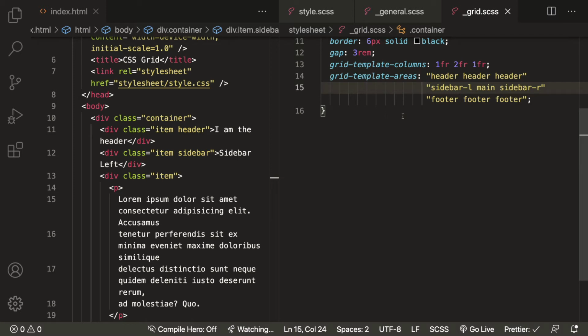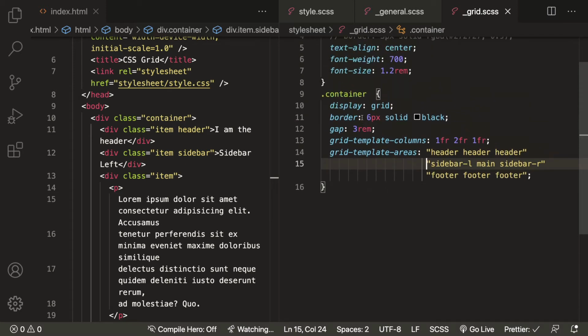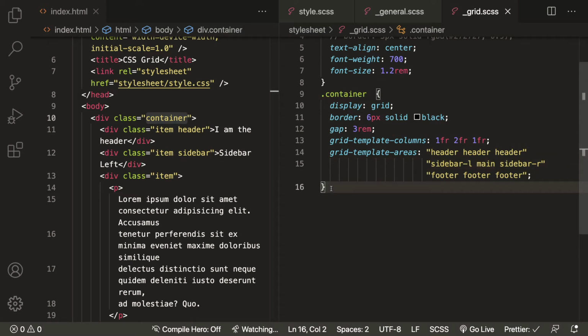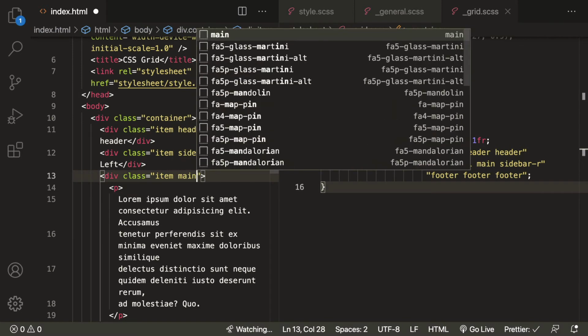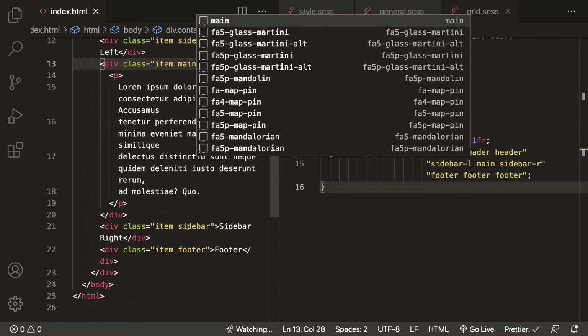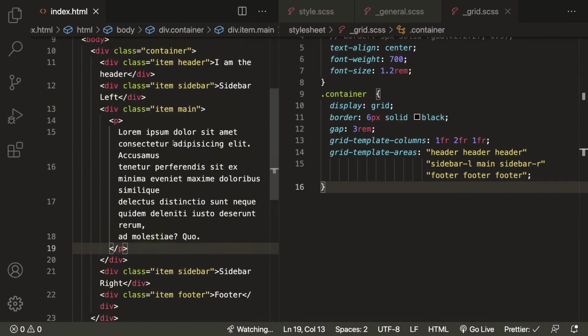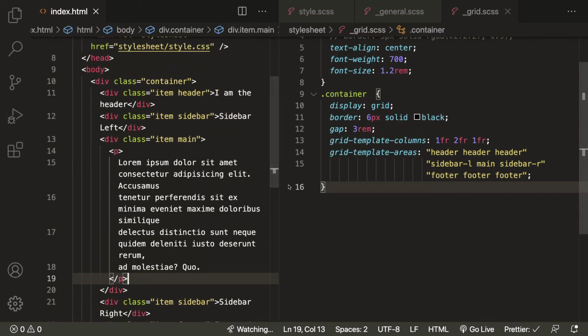So how will it work? As I have already mentioned, grid template areas is the property for the grid container or parent element. Now we have the next property, that is grid area. The grid area is the property for the grid items or the children inside the grid container. So this is the container and these are the items: header, sidebar, main, and we have sidebar again, footer. These are the individual items inside the grid container. Now let's place them according to our areas.